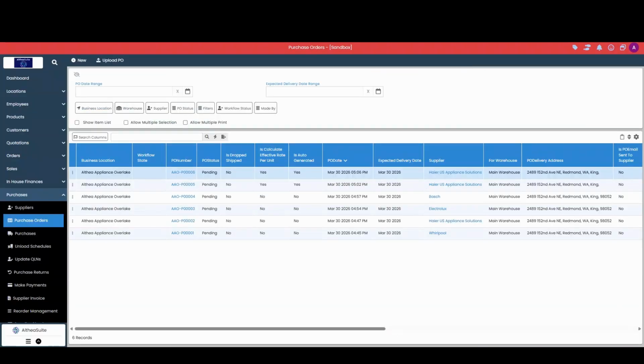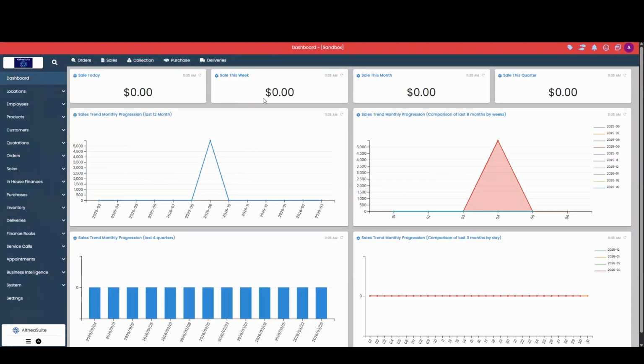So those are the 5 different workflows we have for creating a backorder PO for your customers in Althea Suite. Thank you.